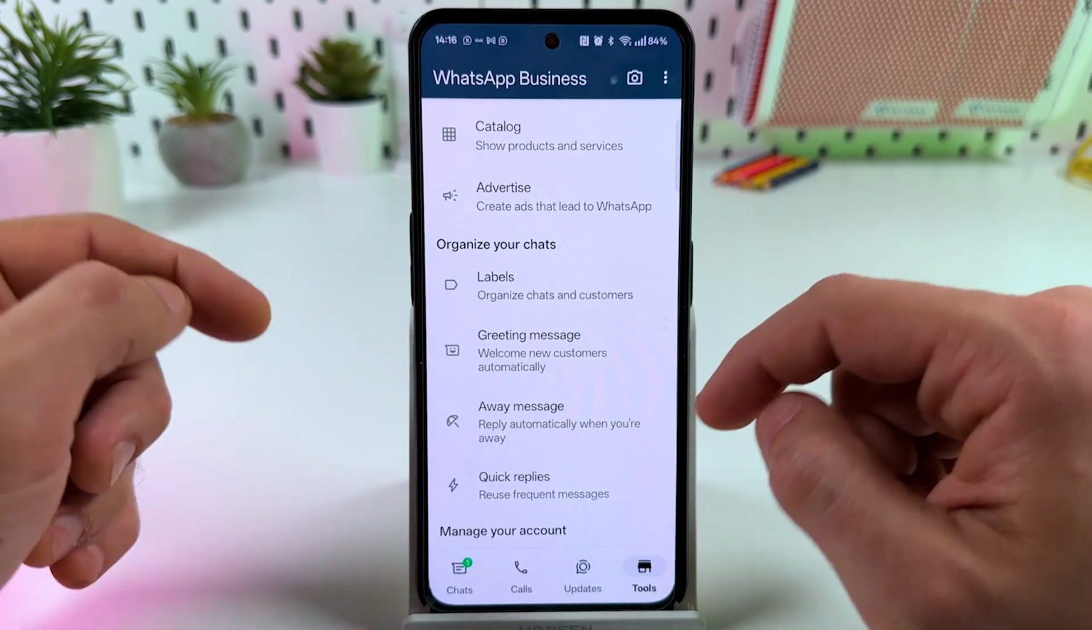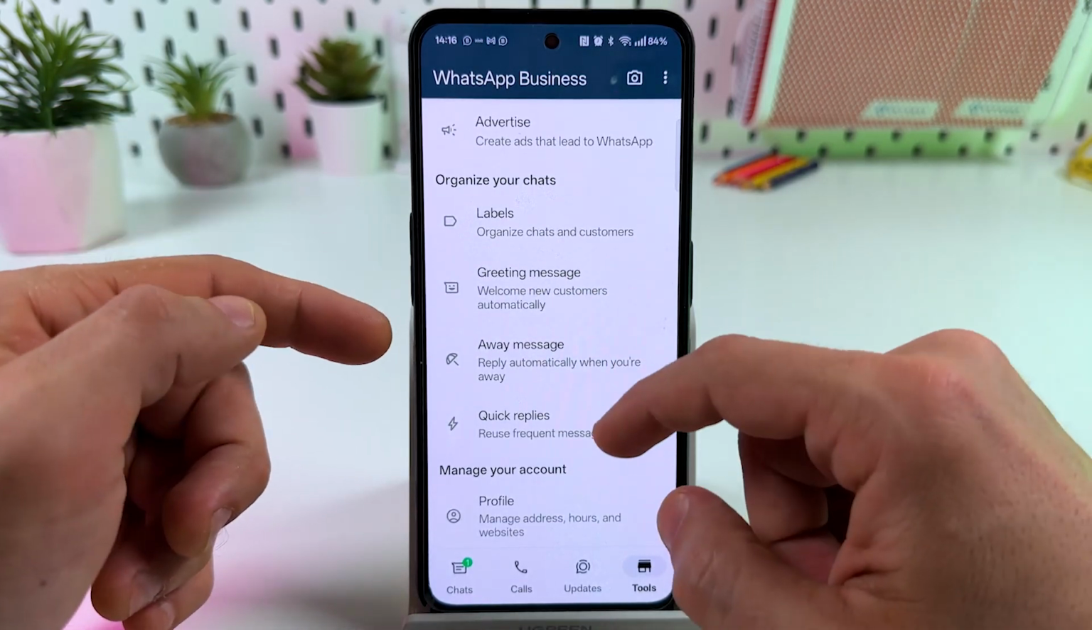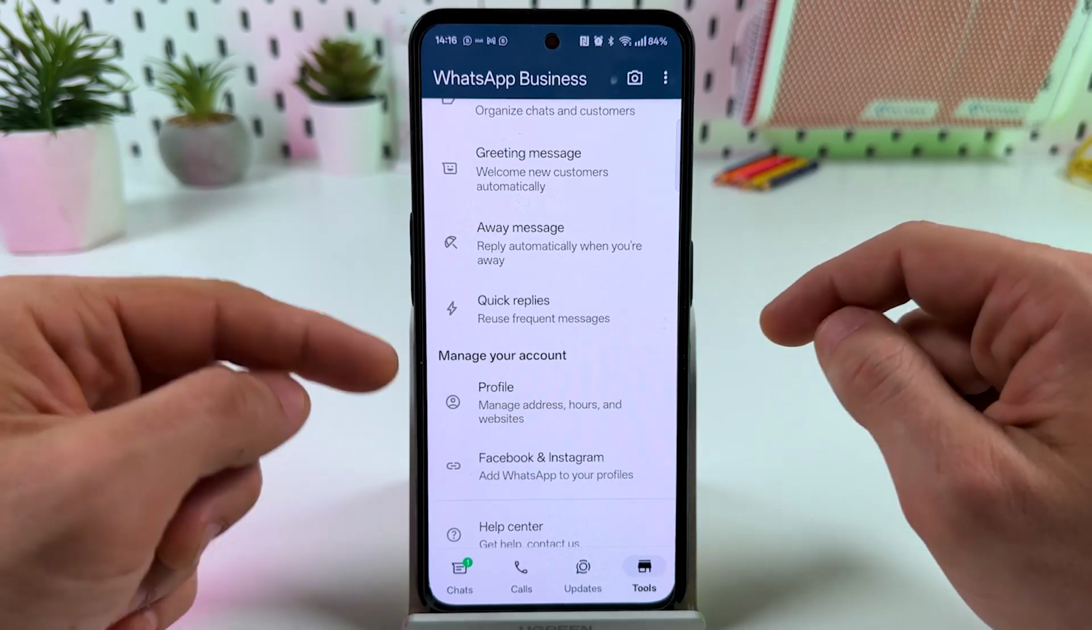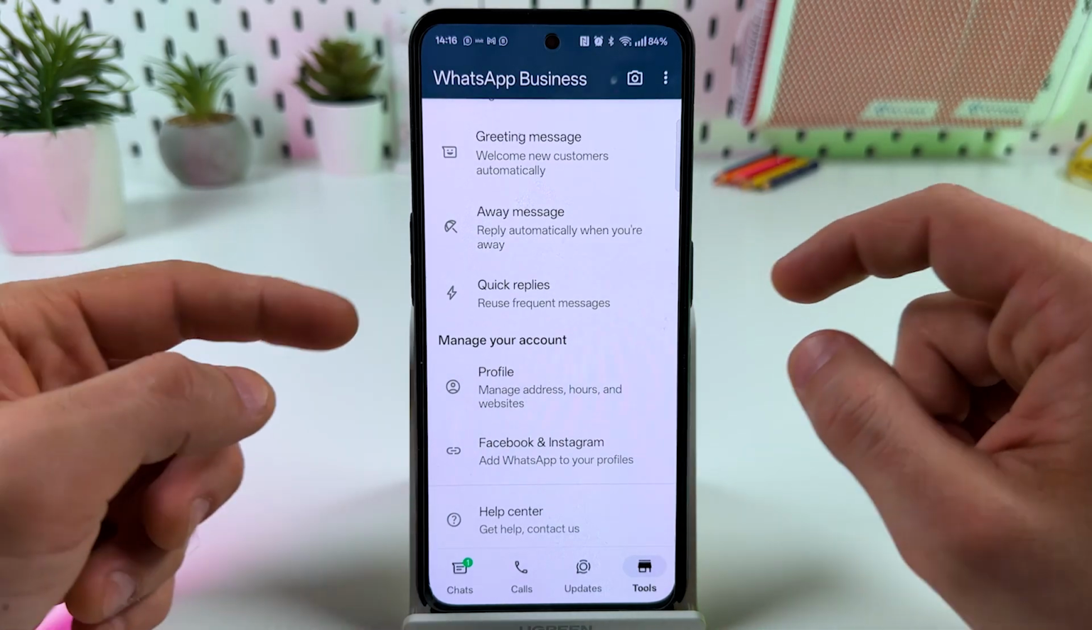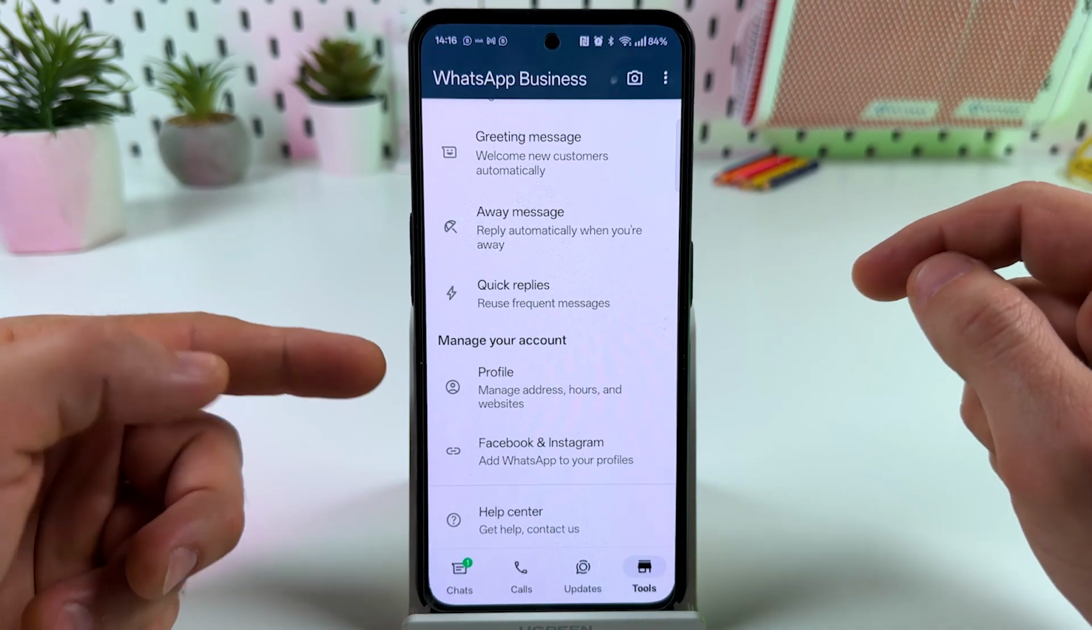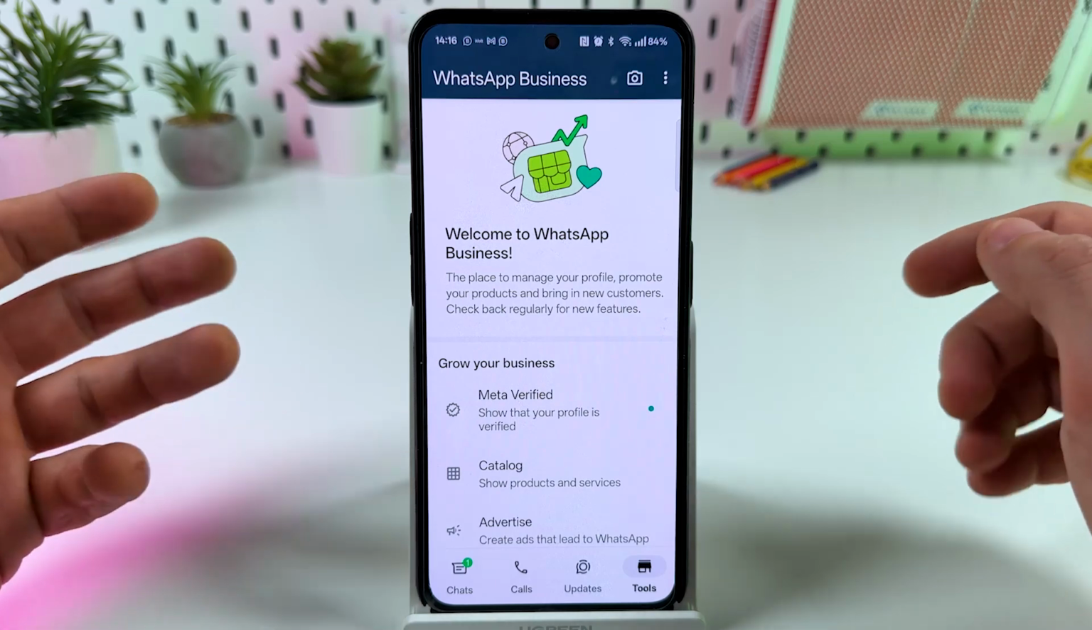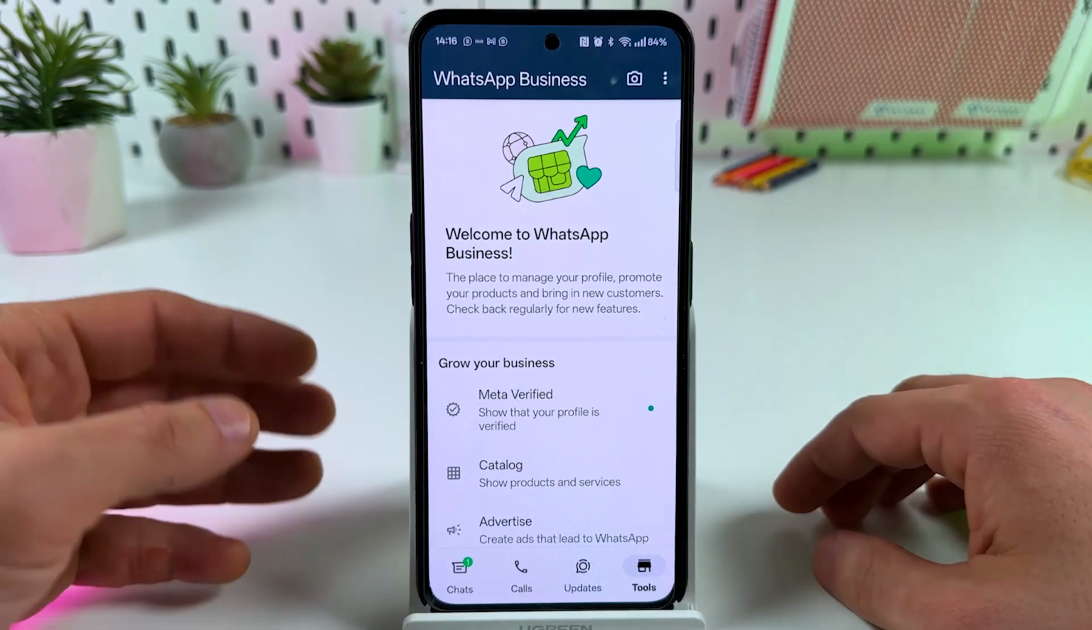You can label your chats and messages. You can use greeting and away message, quick replies, save replies you frequently use to have a quick access to them, and manage your account and so on. So explore the tools and good luck in your business.